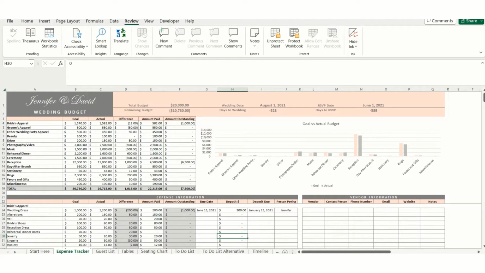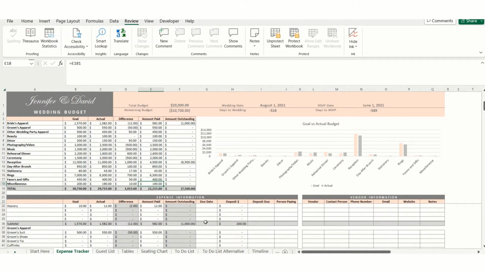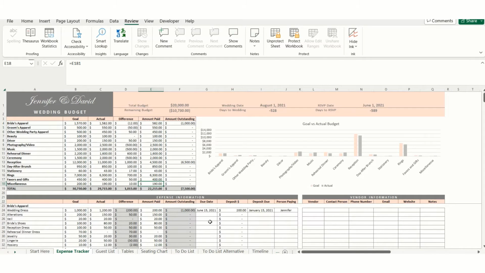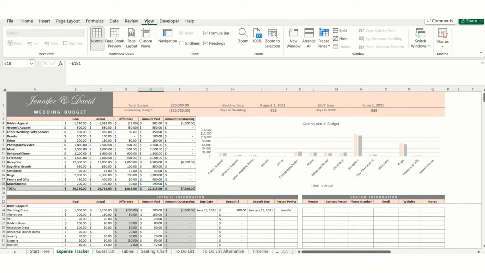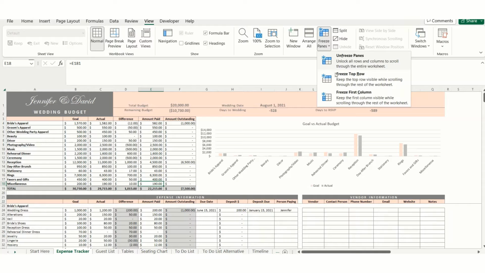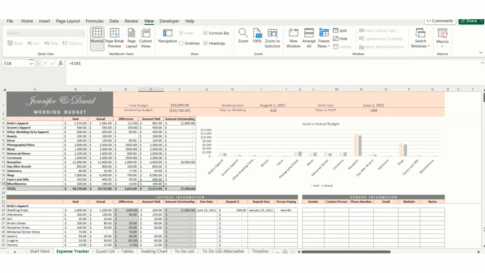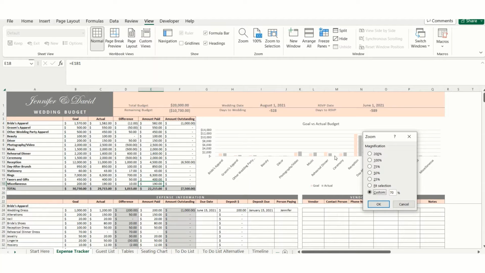and to ensure there aren't any accidental changes. Another important note is that there are frozen panes, as you can see on some of the tabs. To unfreeze the panes, you can go to the View tab, Freeze Panes, Unfreeze Panes here. Also, if you'd like to change the view, you can do so by going to the View tab, zoom, and then making the magnification change here.